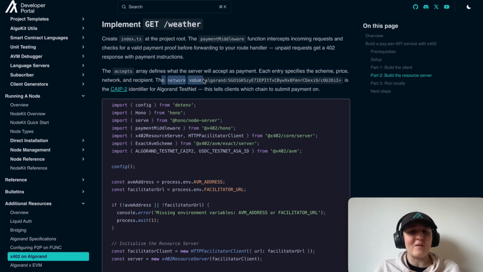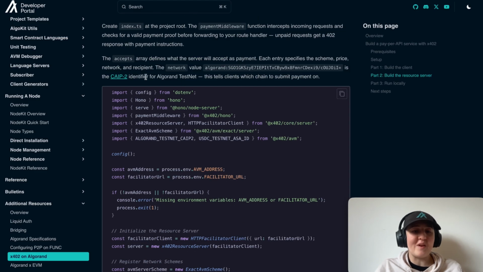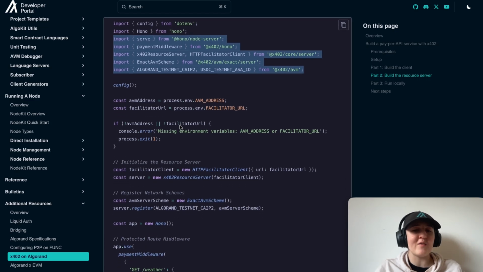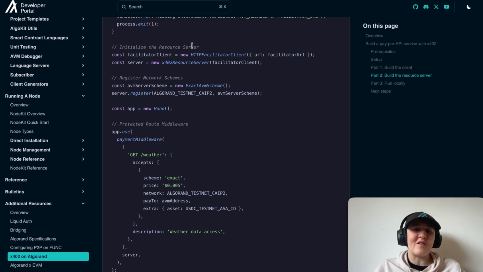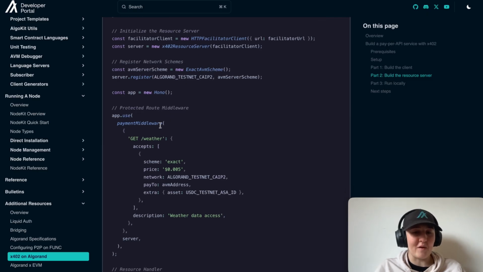The network value is set to Algorand Testnet. It's basically just the CAIP-2 identifier. We don't need to go that deep. And this tells the client which chain to submit payment on. As we can see here, we're importing what we need from the x402 libraries, as well as Hono and dotenv. We're initializing the resource server. We're registering the network scheme. And we're using a protected route middleware.